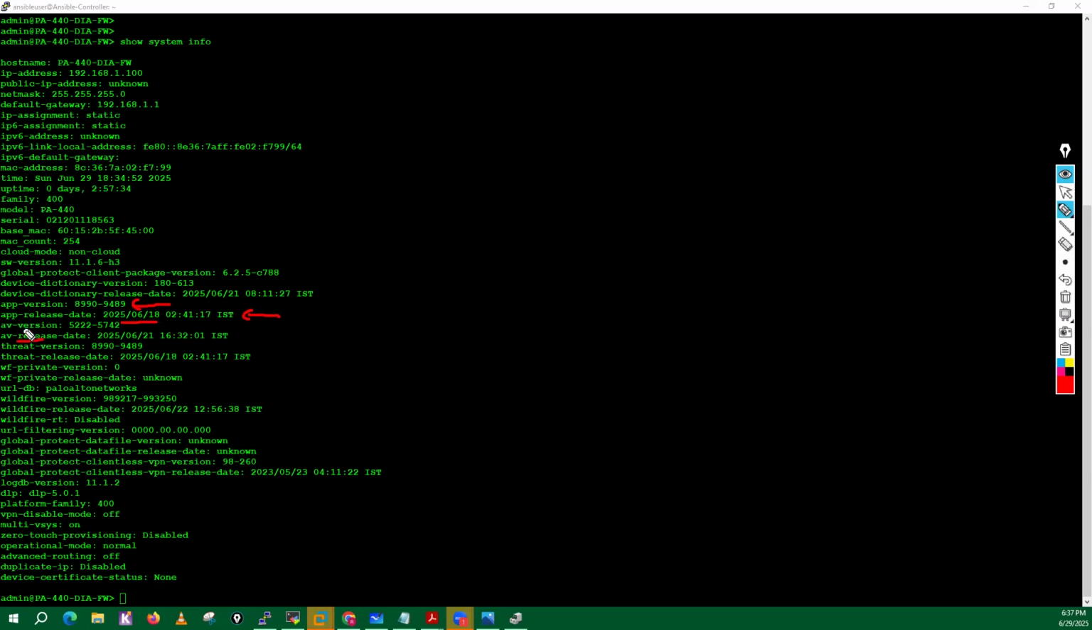AV release date and AV version. This is the version I'm running for antivirus. For threat prevention, WildFire, URL database, GlobalProtect, DLP version, logDB version, all those types of details. Multi-tenancy, multiple virtual system is enabled, which means I am able to configure multiple virtual systems in this box. Those are the details which we basically get by using this particular command.